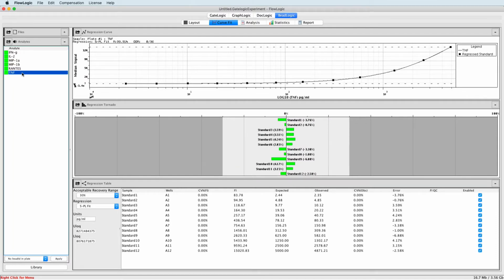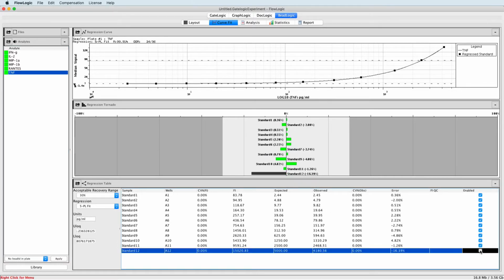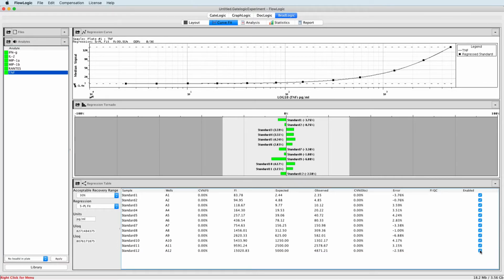In this case, all standards from all analytes fit within the 30% acceptable recovery range, but you can see the effect on the curve and the tornado plot of turning off one of the standards. The acceptable recovery range itself can be changed, as too can the type of regression. The concentration units can also be redefined here, and to create a report for the regression analysis of each of the analytes, right-click on an analyte, select Send All to Report and Default Analyte Report.